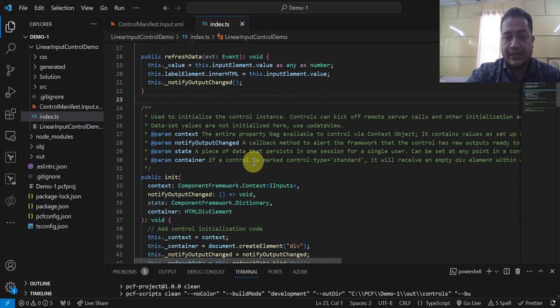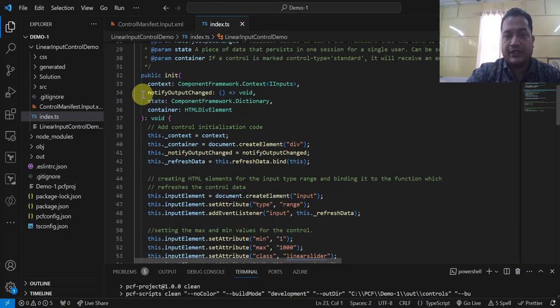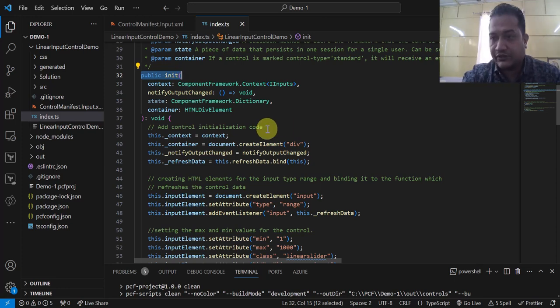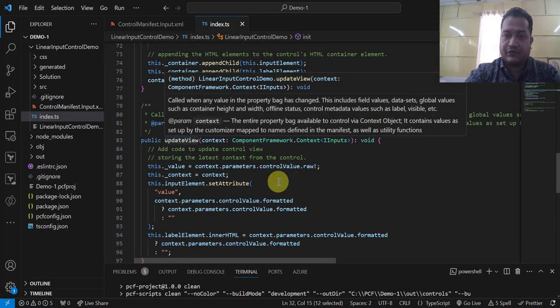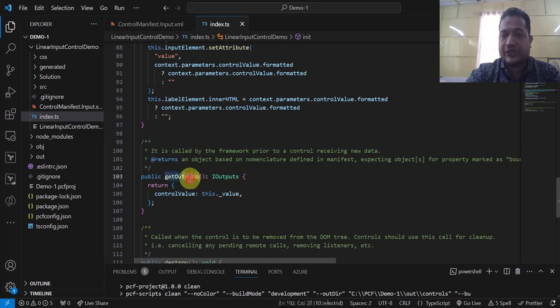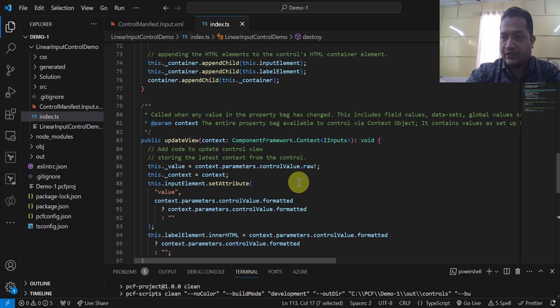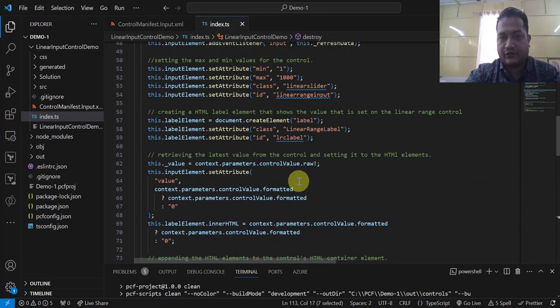Update the init function. Now let's come to the init function. So init function is public init. Please remember, these are the default functions which come in the index.ts file. You don't have to create these functions, but you have to give the definition of these functions, what you want to achieve in the init function. The other functions which I talked about in my previous video are the update view function, get outputs, and the destroy. These are the four lifecycle methods or lifecycle functions in any PCF component.